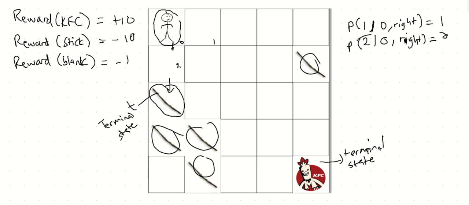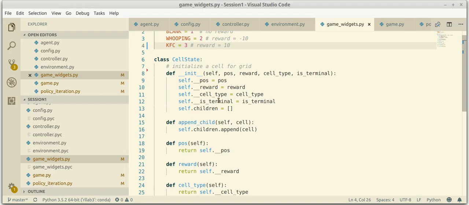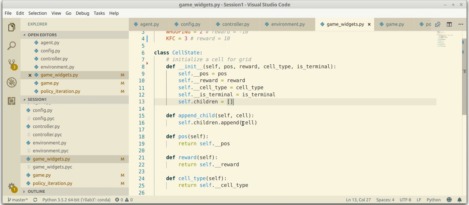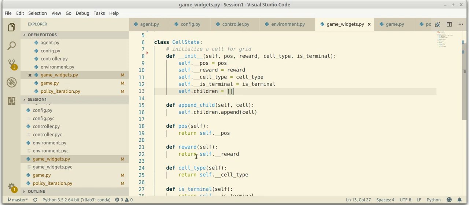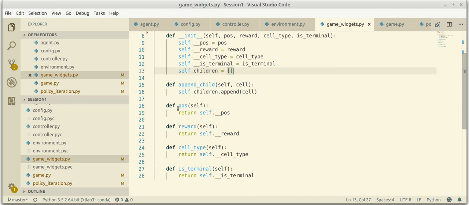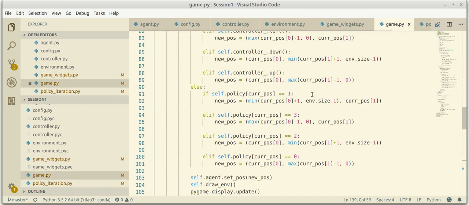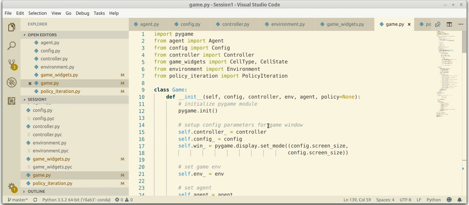And with that said, we have information about whether the cell is terminal or not, and this is the children. Actually, I don't think I need this. This was probably when I was trying to cover the possible things that we may need, but for now, just ignore this. The next thing is the same stuff: position, reward, cell type, and its terminal. You can go through the code and see what it is. And finally, this is basically the logic.